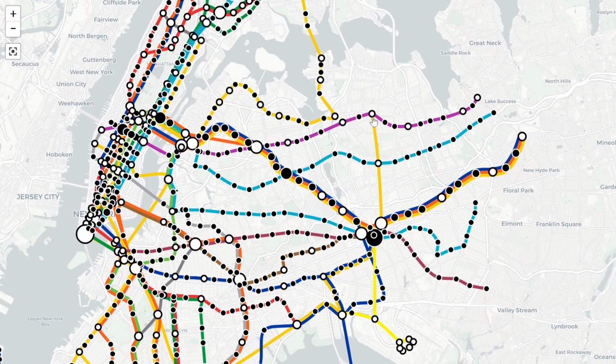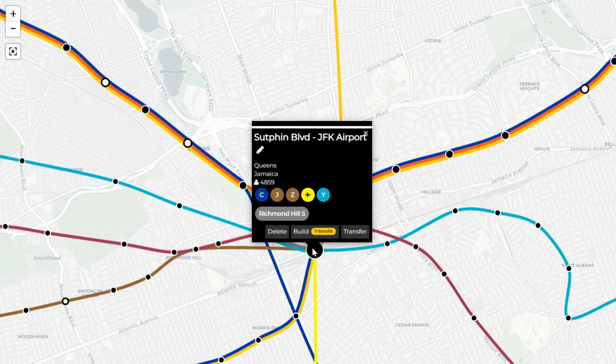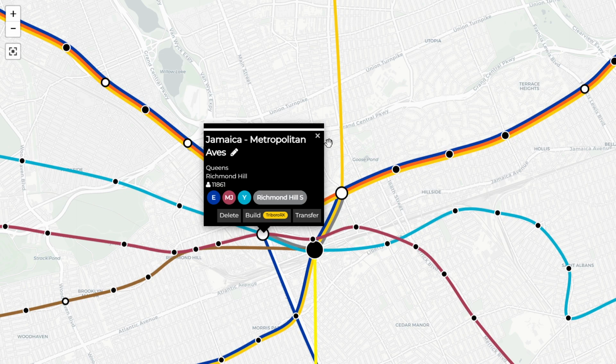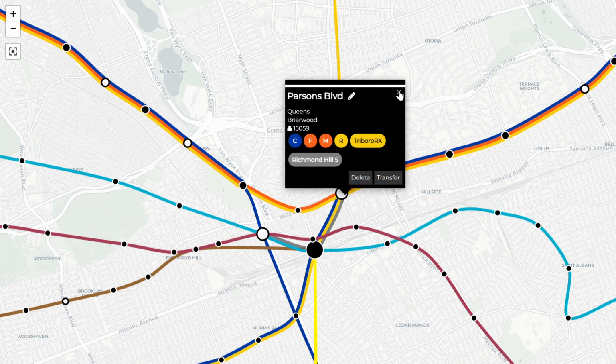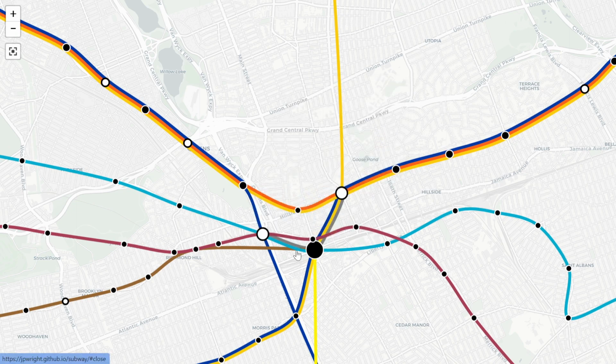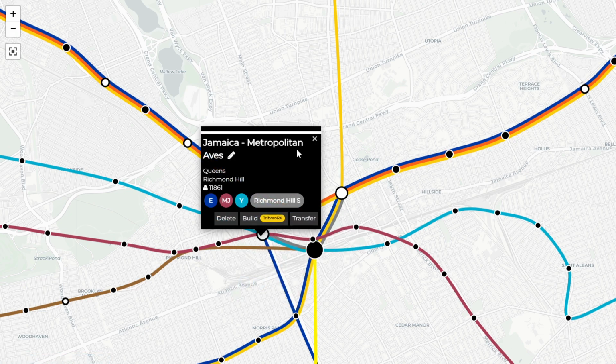So, what else? Oh, as I was saying, the shuttle connects Parsons Boulevard to Sutphin Boulevard, JFK, and Metropolitan Avenues. I created this because the shuttle doesn't really need to happen, since you could already take the C to Sutphin and then take it down here to Liberty, and then you could take the E back up to Jamaica Metropolitan.